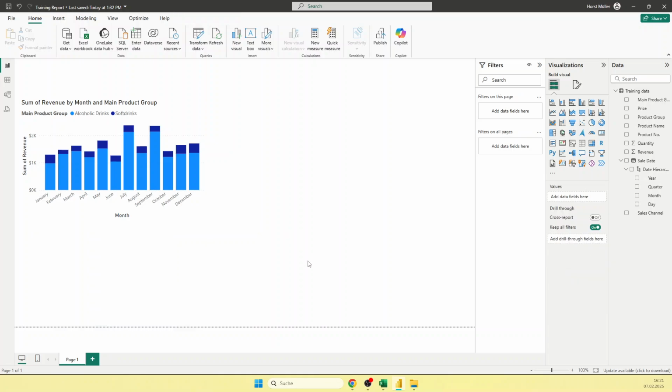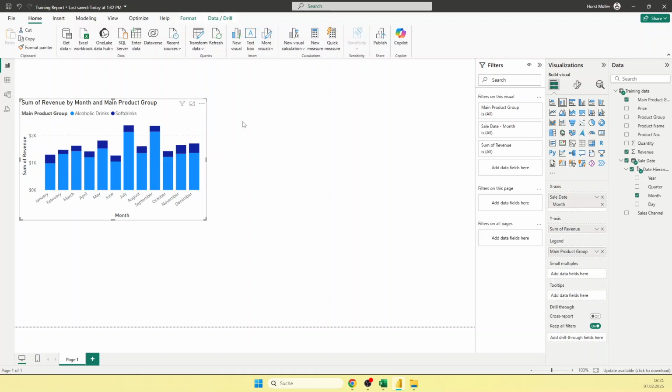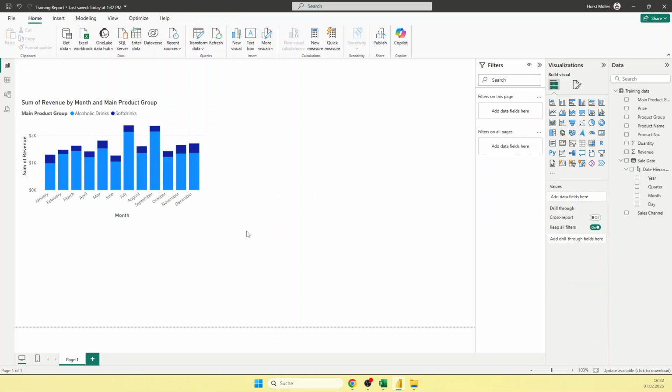An important thing: if you want to create a new chart or a new visualization on your report page, make sure you haven't selected another chart. If you have selected a chart and then press one of those buttons here, then the selected chart is changed into the new type you've clicked on. So if you want to avoid that, you just have to click somewhere on the blank space of the report page, and then you click, for example, on the tree map.